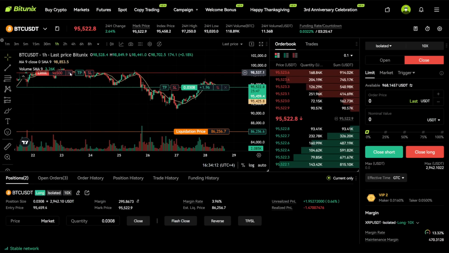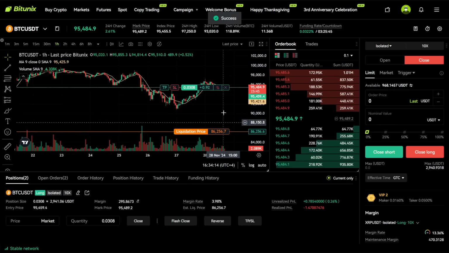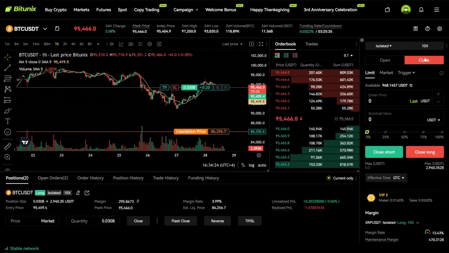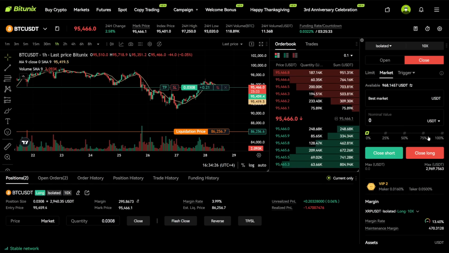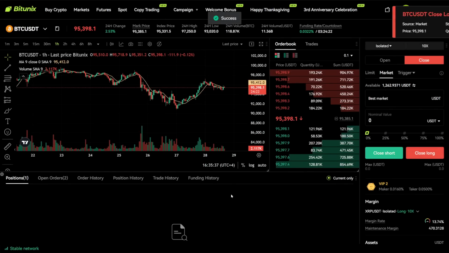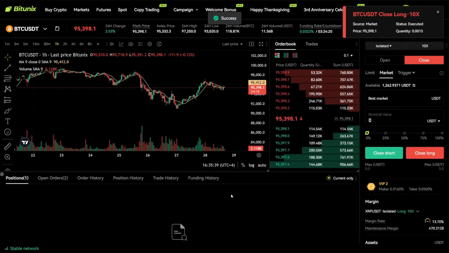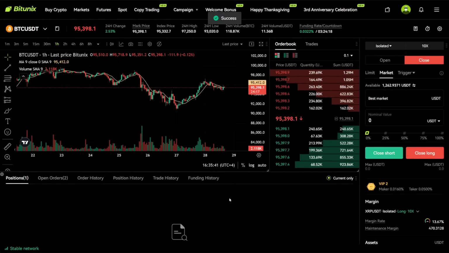But just for this video, I'll cancel that order right here and close this trade in a market order. So I'll simply just come over here, click close, click market order. I'll select 100%, so close the entire trade, click close long, click confirm, and bang, just like that, it closes the entire trade, as we can see right here.